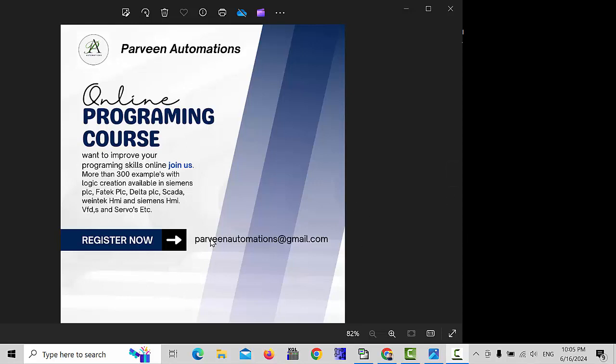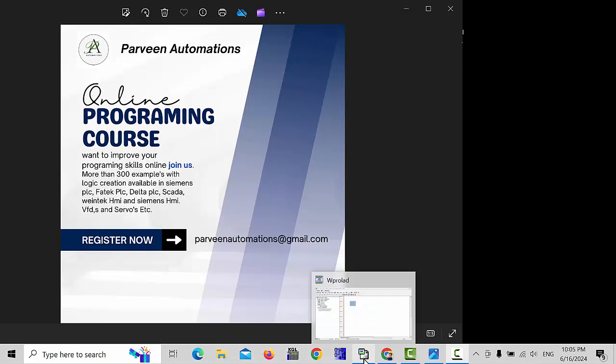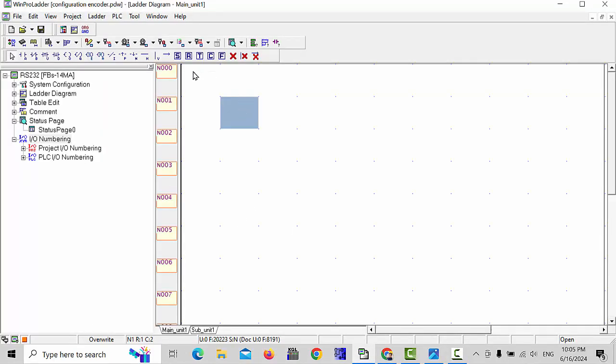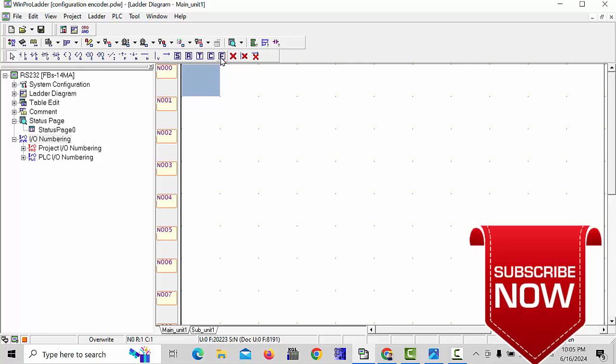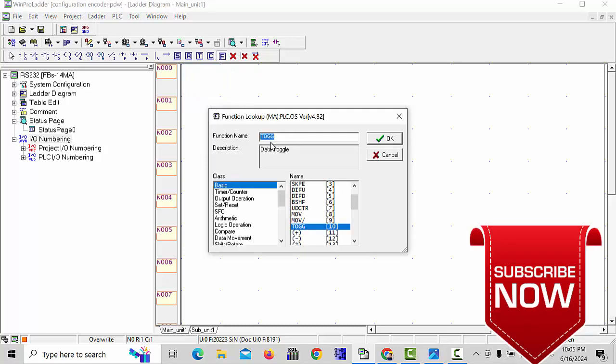Today we will study the TOGG command in WinProladder software in Fatek PLC. Let's start. First of all, I open my WinProladder software, and as per the previous lecture, I discussed the move command with you. Now we use the TOGG command, meaning data toggle, in WinProladder software.